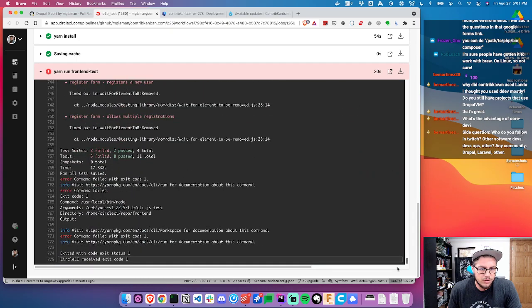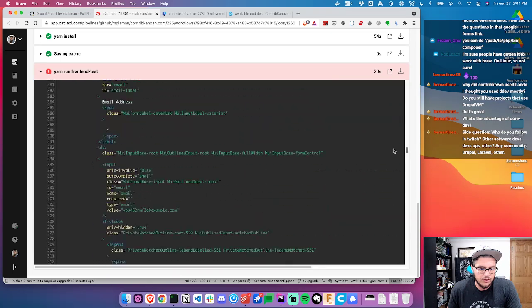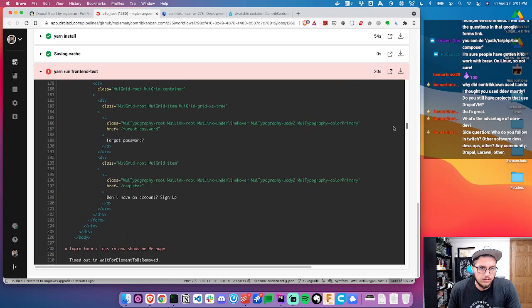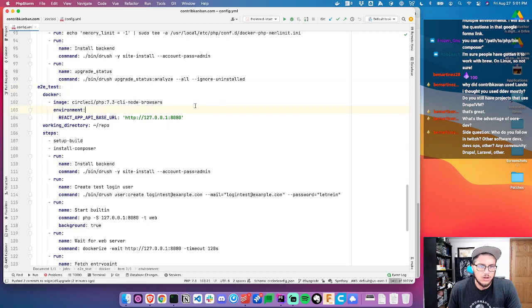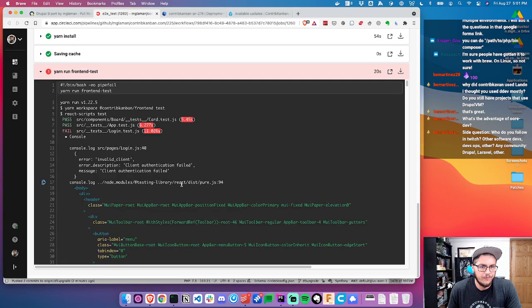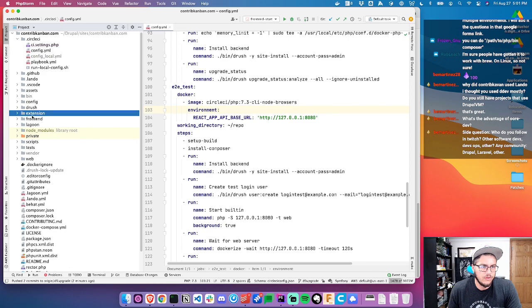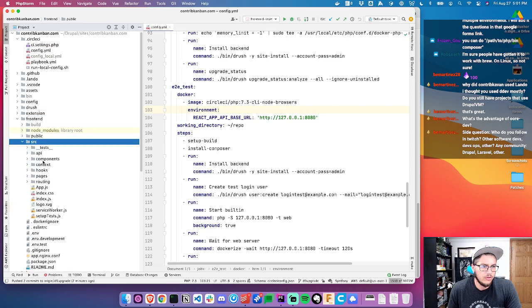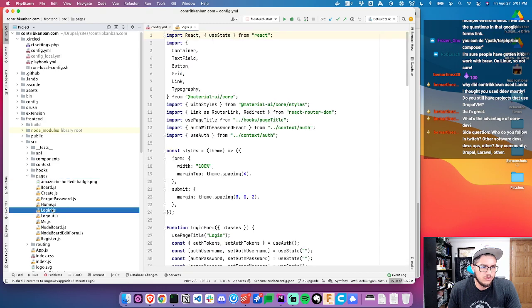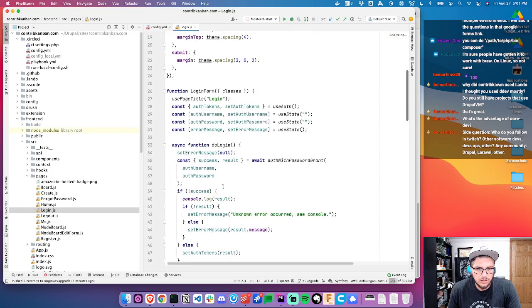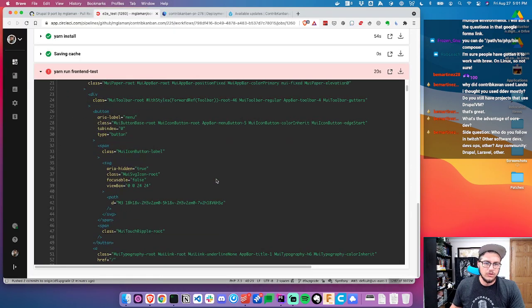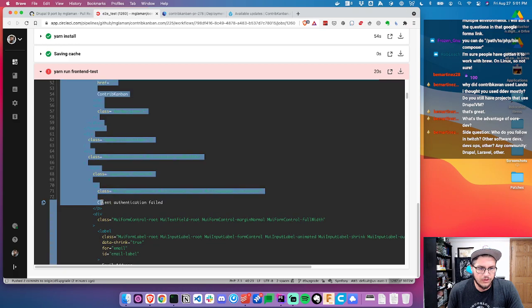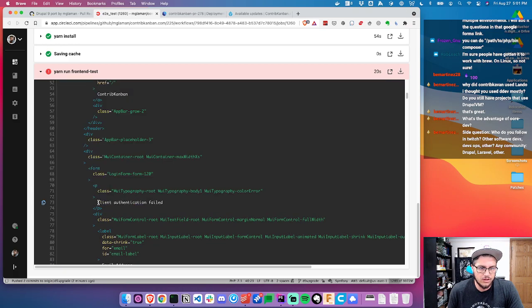What happened here? So this one test failed because it didn't log in. Client authentication failed. Let's look at the front end. Source pages, login. 40. Okay. Unknown error. Wait. 40 console.log result. So it sets the error message. Client authentication failed. But what does that?